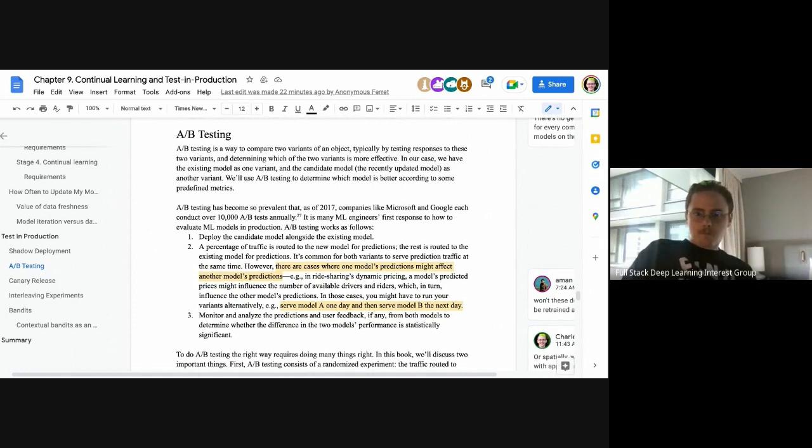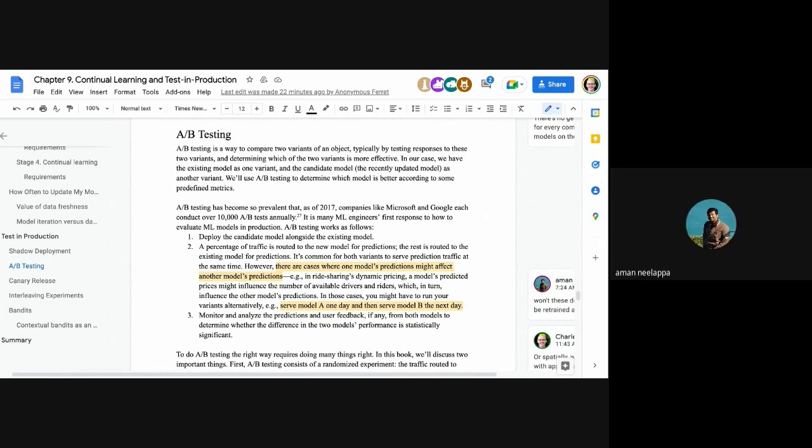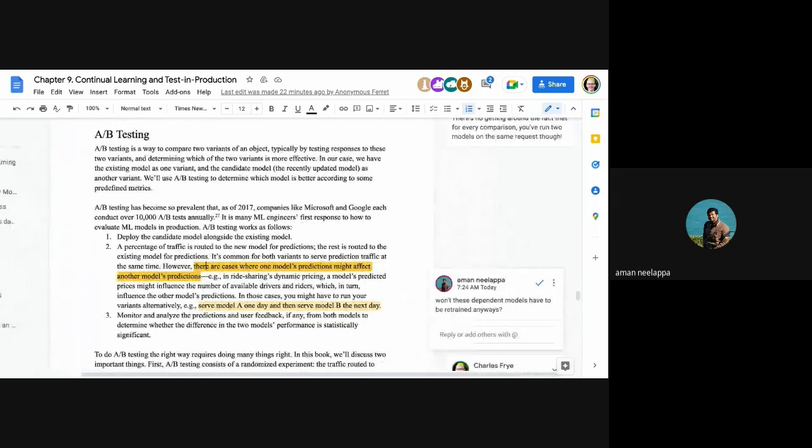I had a question. It says there are cases when one model's prediction might affect another model's prediction, and in which case I would guess you might have to retrain both of them and then maybe A/B test them together. Or am I missing something?